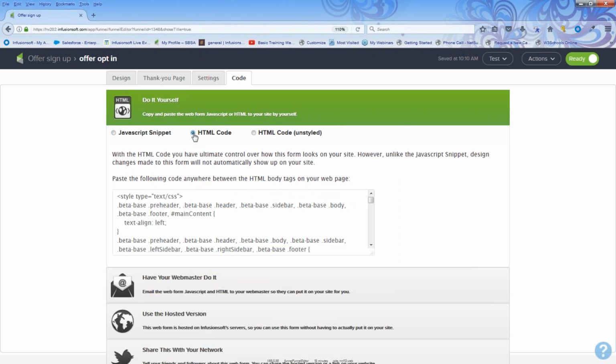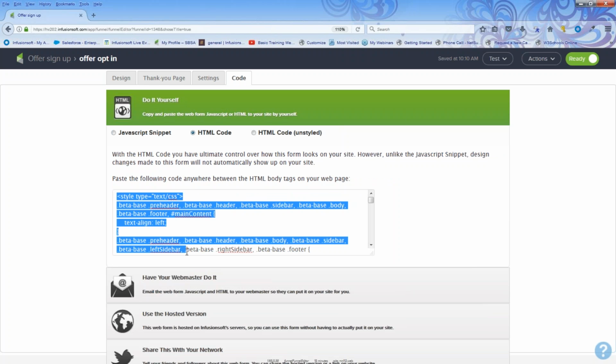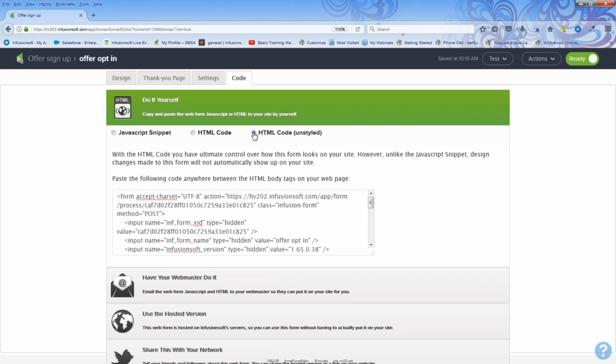This HTML code, if you copy it all and paste it in an HTML code box on your website, it will look exactly like the form that you're creating inside Infusionsoft. If you use the unstyled code, it will look and feel exactly like your website. If your website is red, white, and blue, it will create your form red, white, and blue. Whatever theme you're using, it will pick up that color theme and create the form to look like that.